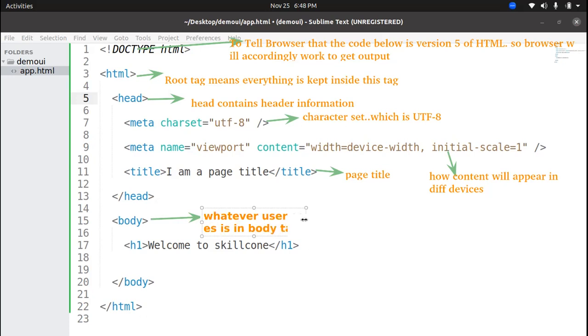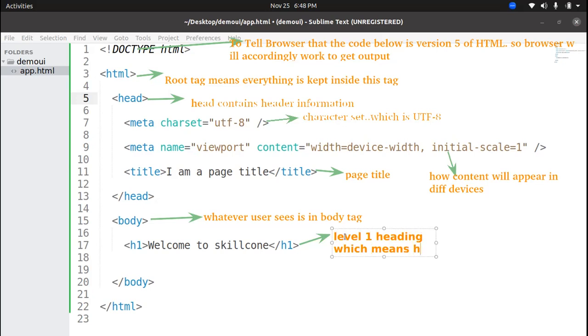Main area. That is the real information. That is the body tag. And H1 is for what? For creating a heading. You will have different tags for different purposes. H1 is for heading, and we call it a level one heading, which means the highest size heading. We also have H2, H3, H4, H5, and H6. Simple, nothing complicated. Am I clear?